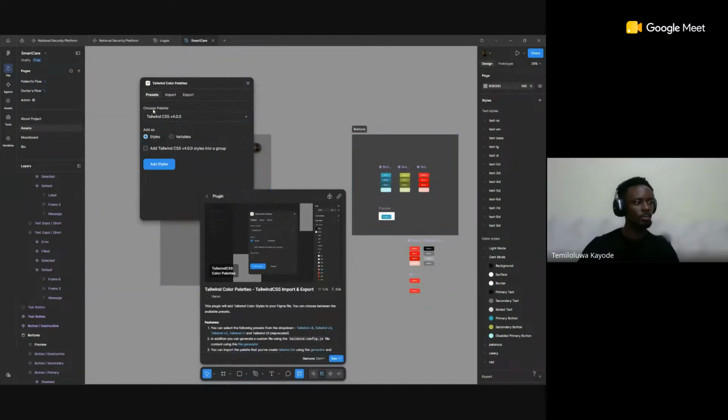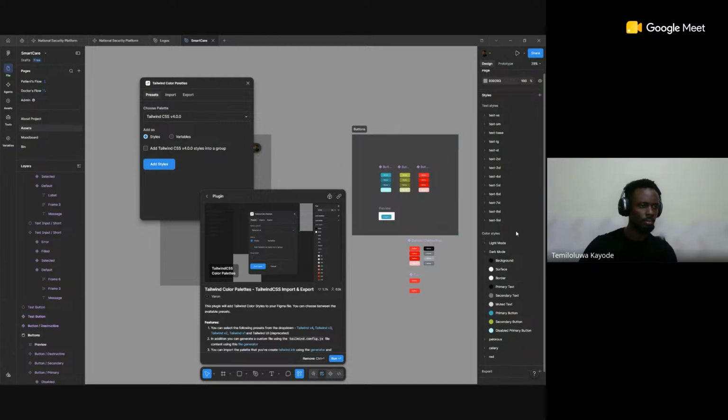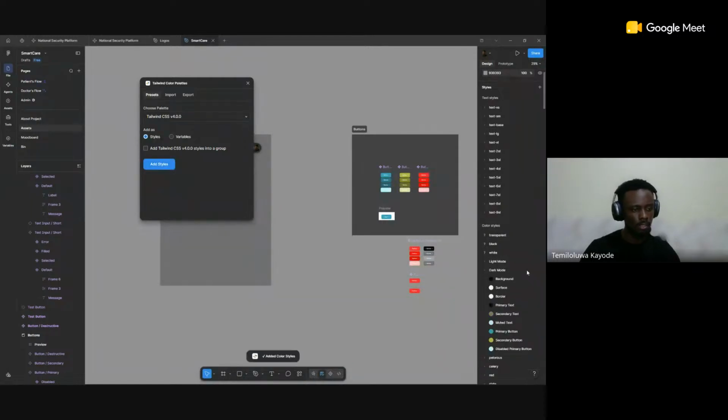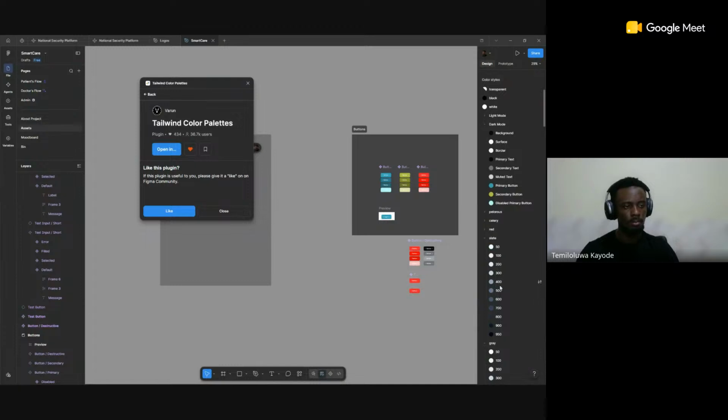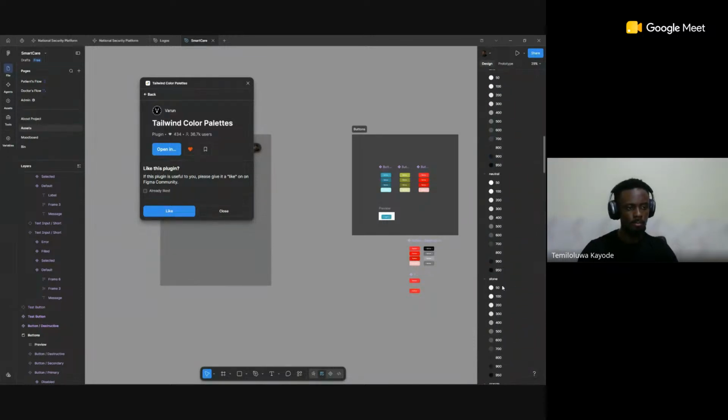So what that does is you can import presets. I don't know if I showed this the last time. If you want to import presets, I just click on add style, and it adds all the Tailwind color styles at their default values. They have slate, gray, zinc, neutral, stone, orange. So you could just import the Tailwind color system into your design directly with this plugin.